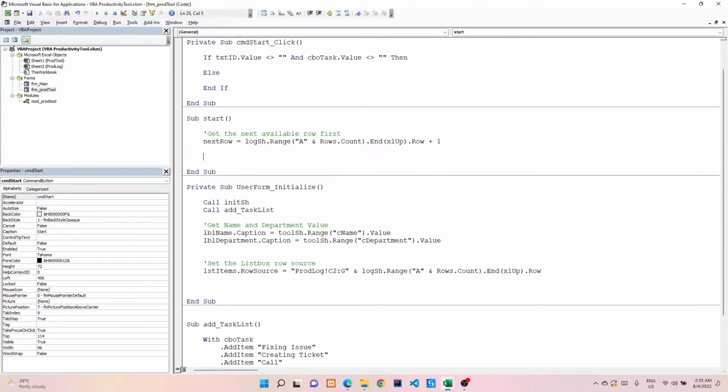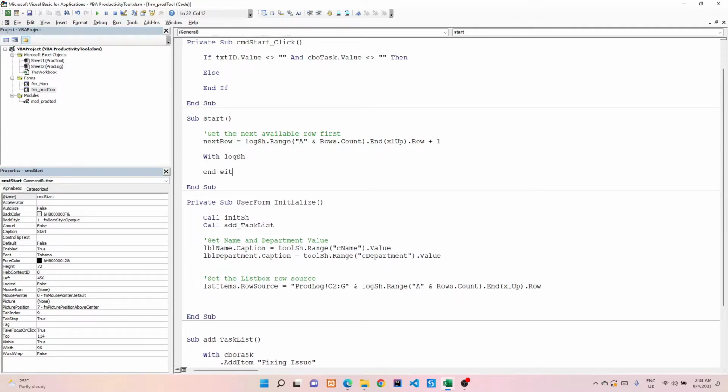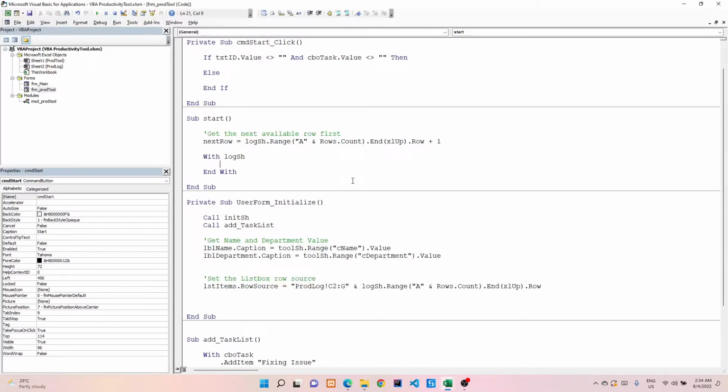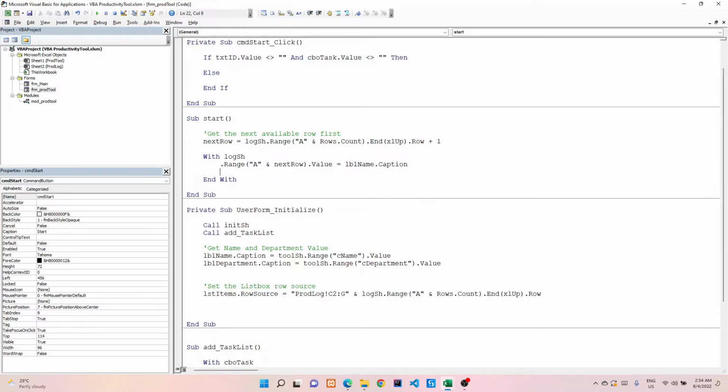And then with log sh, with, we need to populate this data here up to start time, because at the initial log of the item there is no end time and run time yet. So we will populate these cells after the user clicks start. So for the first cell, the A column, let's concatenate the next row, that value. So that should be equals to the lbl name dot caption, which is the username.